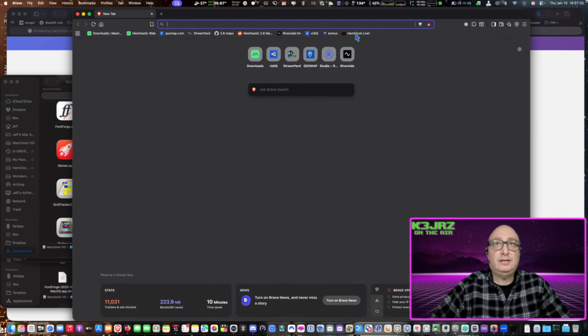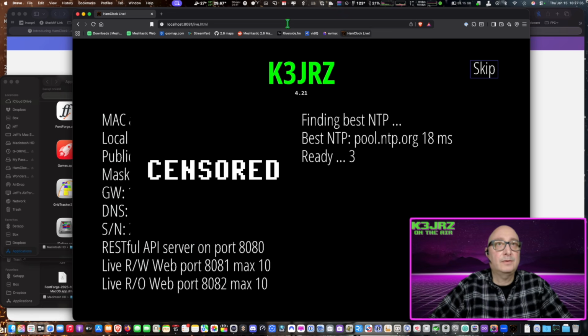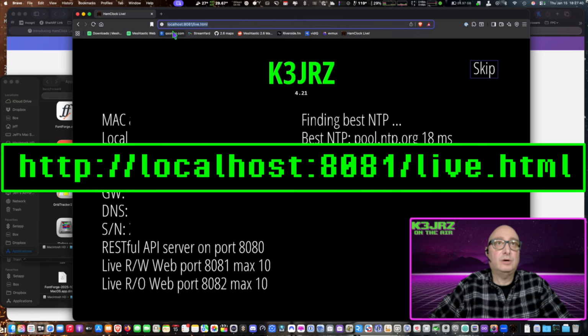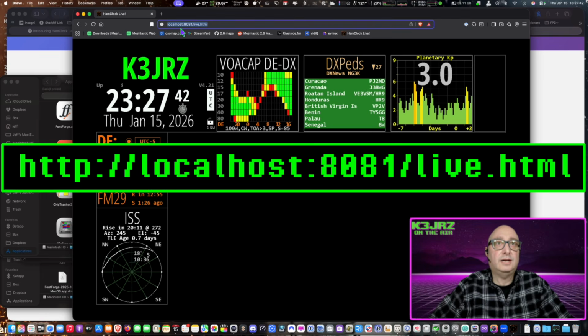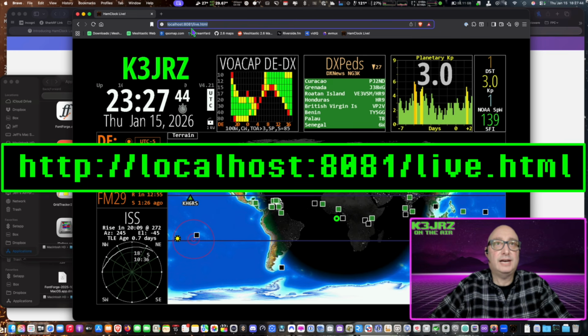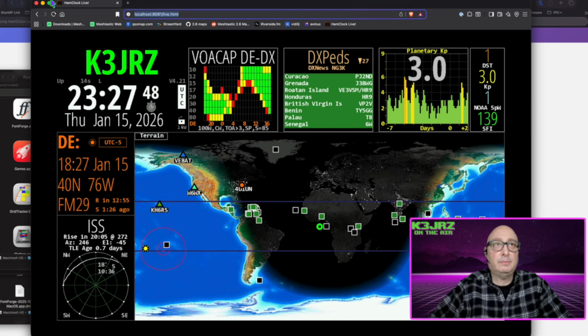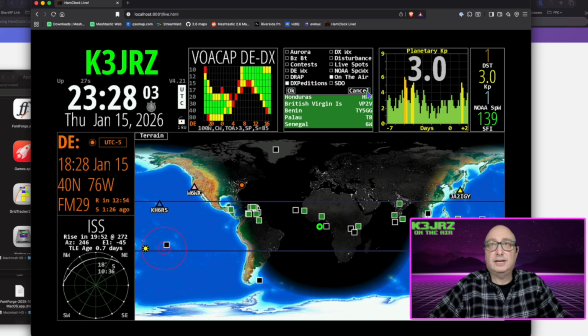All you need to do is take whatever browser, and on the site it also lists the URL, which is localhost:8081/live.html, and it pops up HamClock right there, folks, in a web browser. It is the same HamClock that you would get directly from the HamClock website. It has all the functionality, all the different things that you can select and view.